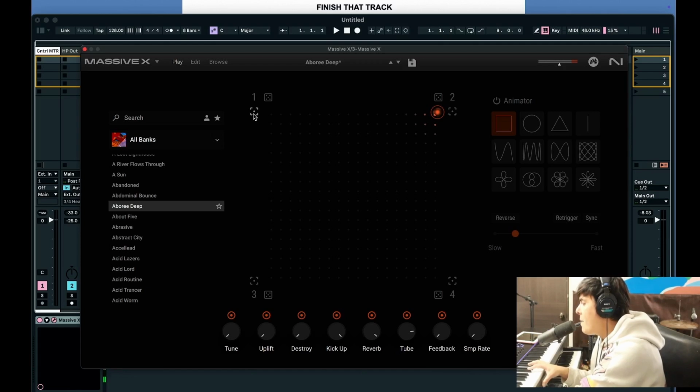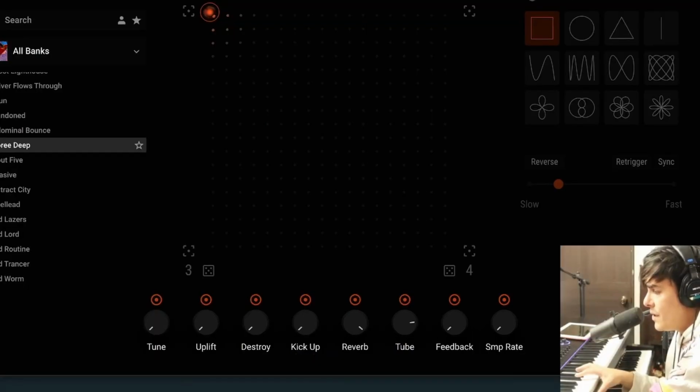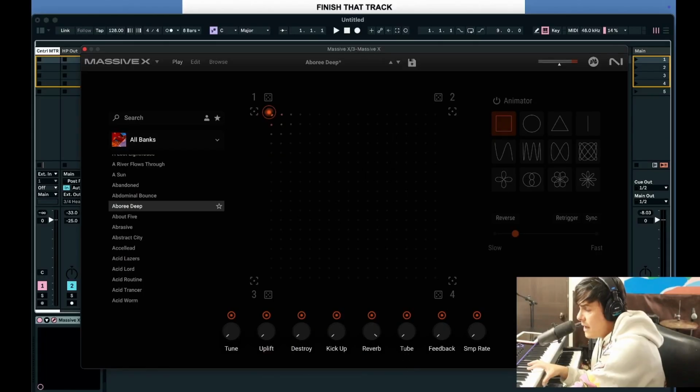So if I go back to corner 1, I already lost the kick up original position all the way to the left and the tube position all the way to the left too. Okay, so what can I do if I like a setting?